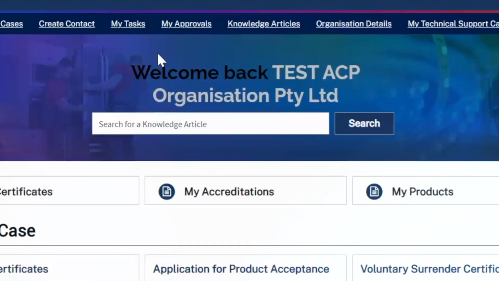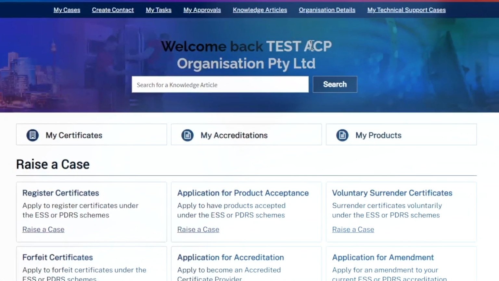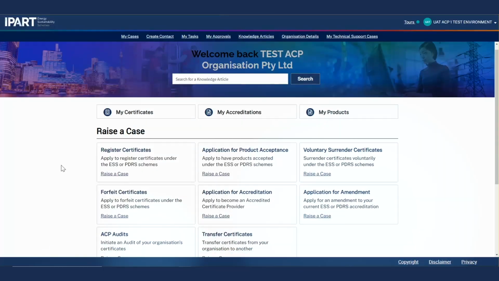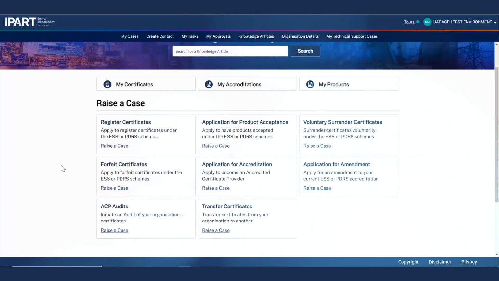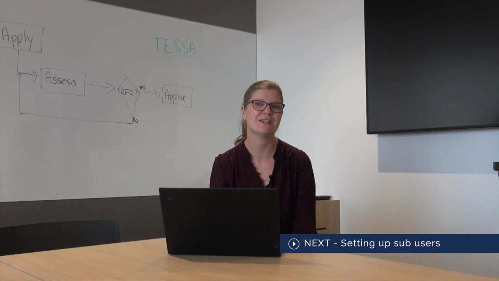You will notice that Tessa welcomes you back, and you'll see the name of your organization at the top. You will also see options available to you as an ACP, mainly raising cases and some links to key information for accredited certificate providers. Now that you have a user account, you can log into Tessa. Let's take a look at this next.